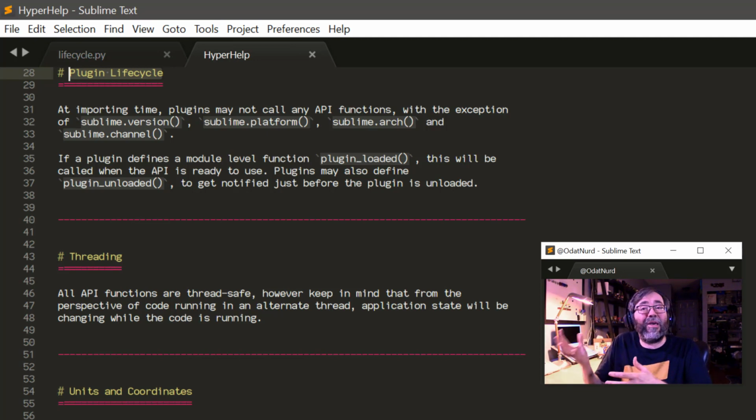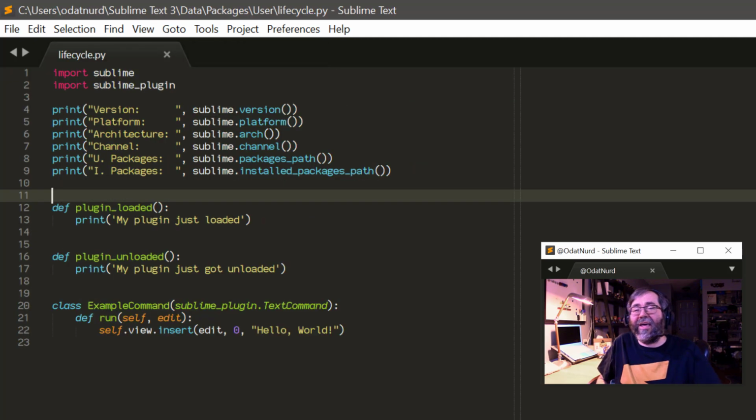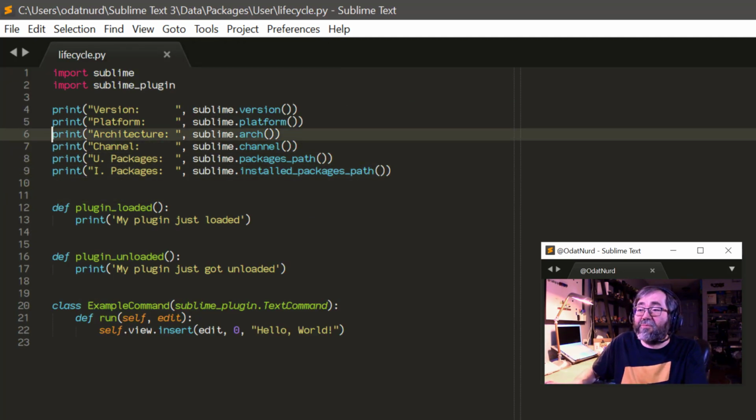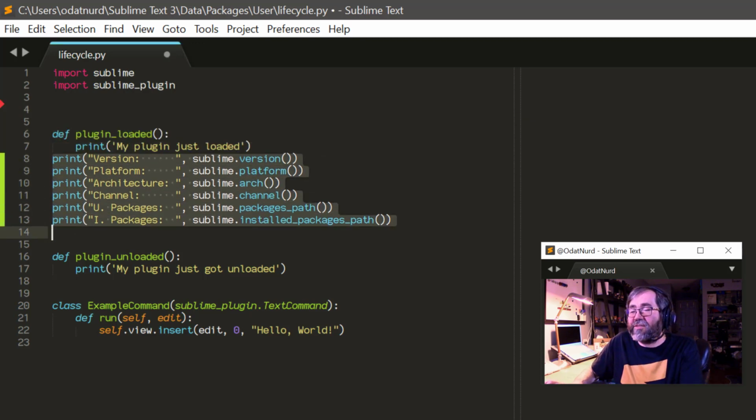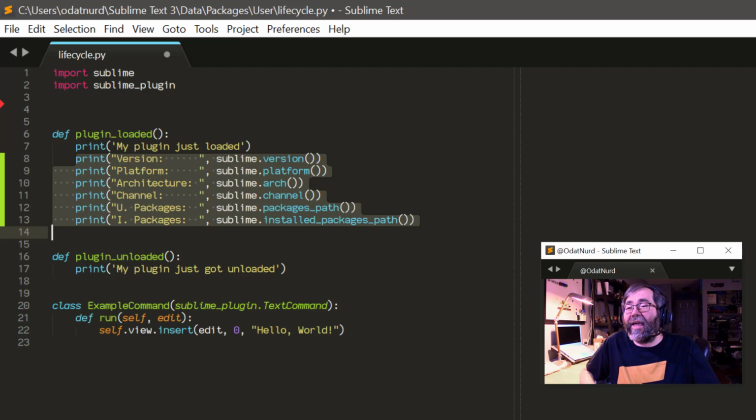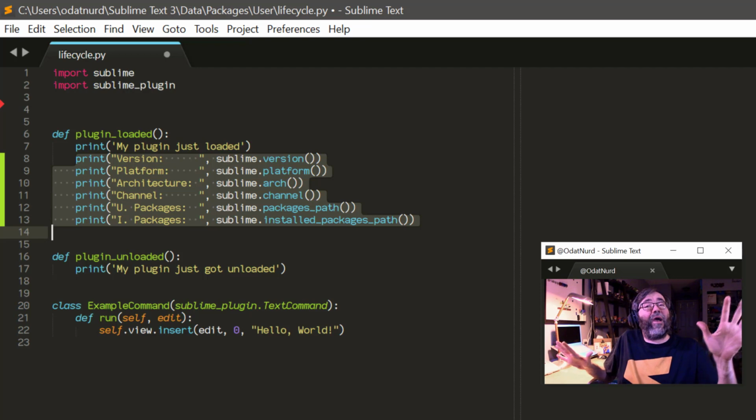And that's because the plugin host needs to be able to talk to the core of Sublime to know where it's storing things. The plugin host doesn't have access to that information, for example. And that holds for everything you see in the API documentation. So to solve our problem, we could move this code down here like so into the plugin_loaded. Now, of course, the first four of these, the version, the platform, the architecture, the channel, those are all ones that will work anywhere in your plugin.